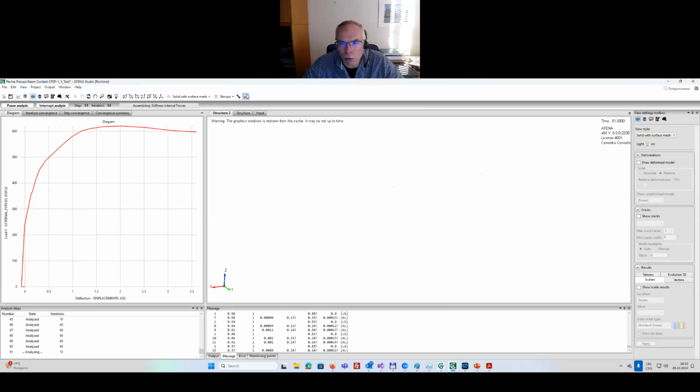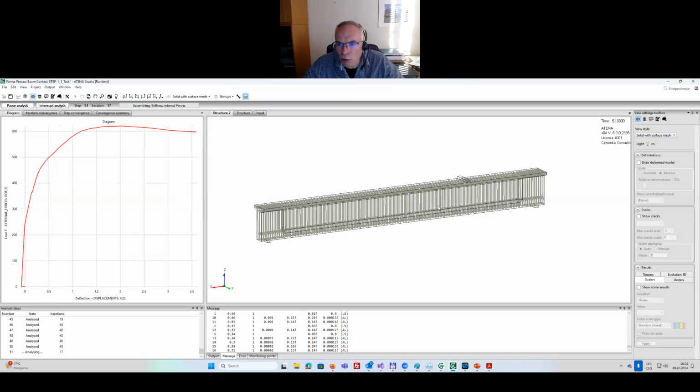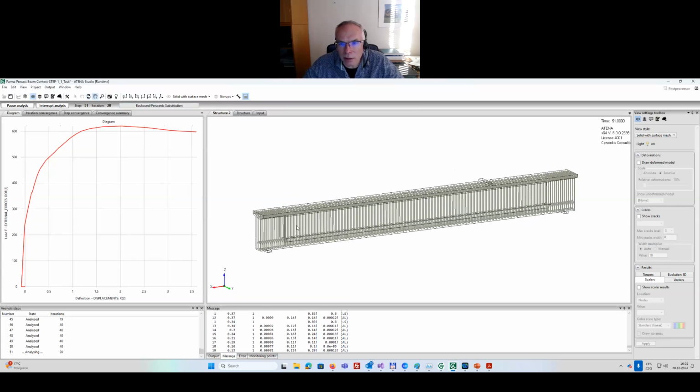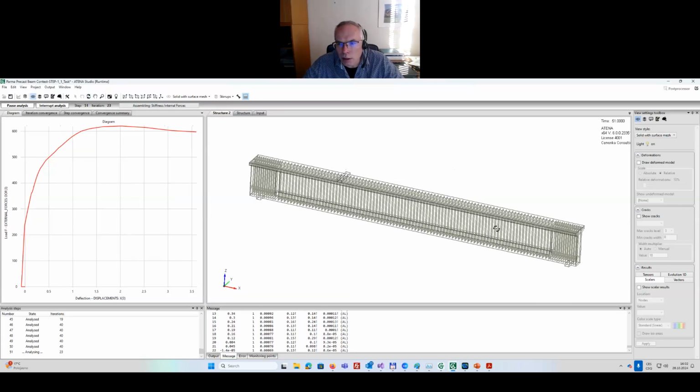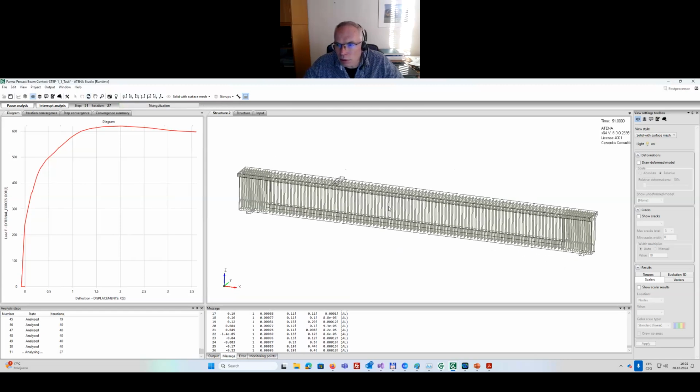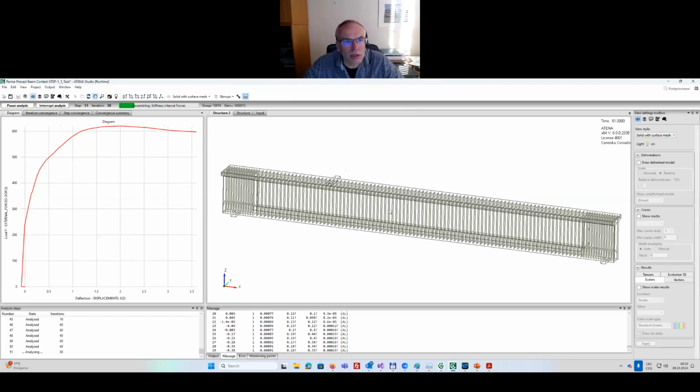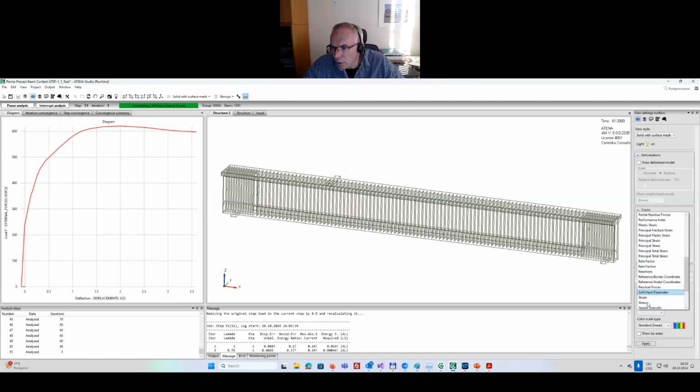I can use this button to show also the outline of the model so that I know how the stirrups are located inside our model. Change the orientation so it is like it was in our preprocessor. And here, for instance, we can look, which might be interesting, at the stresses in the reinforcement.